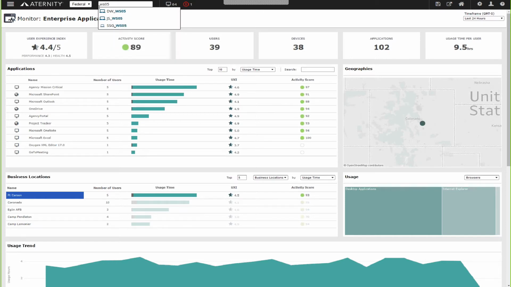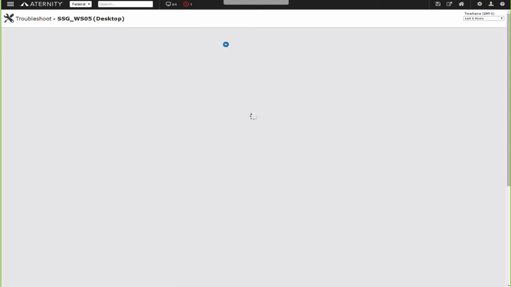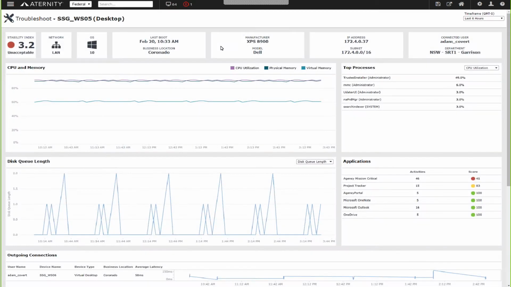SSGWS05. So drilling into that particular machine for Adam, I have the ability to understand a lot of different things about it. For instance, what operating system is Adam using? Is he connected via Wi-Fi, or is he connected via a LAN? In this case, he's connected to a LAN. I can see the stability index, not so good, 3.2, and the red dot is telling me that Adam's workstation is not so stable. There's crashes and other things that may be impacting Adam's ability to have a good experience in using his applications.